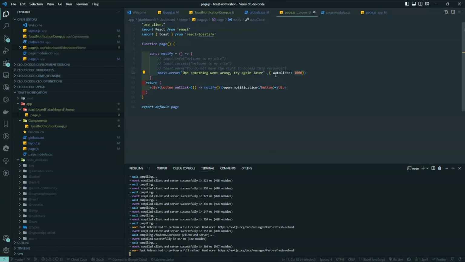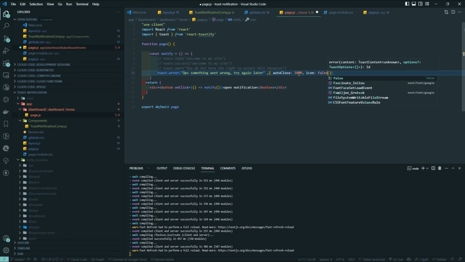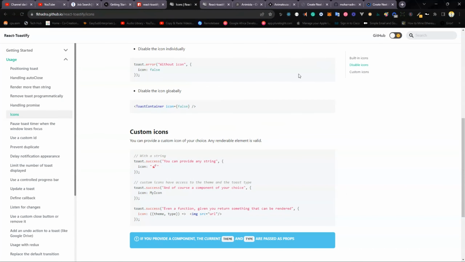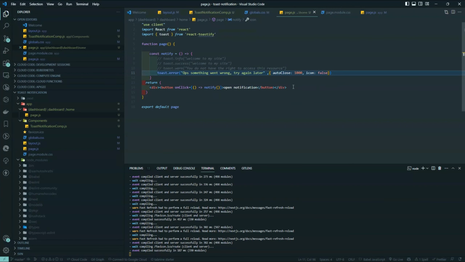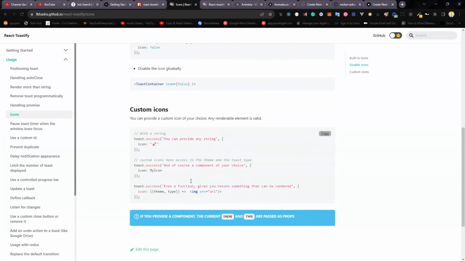So let's see that. I can say here auto close 1 second and icon false. You can see there's no icon, there's no error icon there. Let me change that back, remove that icon false, so that you can see the difference. You can see. So you can also add your custom icon.